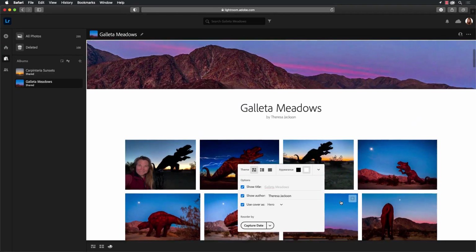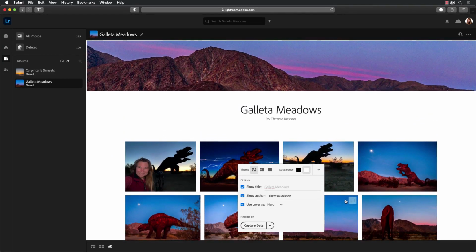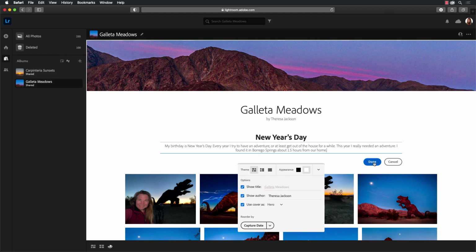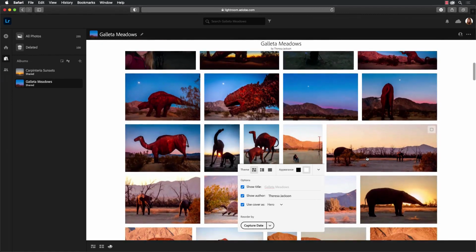Other things that we can do is add section breaks with text. If you click right in here where it says edit, it creates this new section. So I'm going to call this New Year's Day because that's when this was. And then the second section, the subhead, you can actually use like body copy. I've copied some text to my clipboard and I'll paste it in here, and then I'll go ahead and say done. So now we're starting to build our web page.